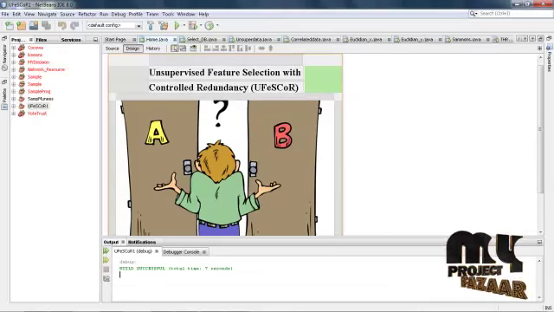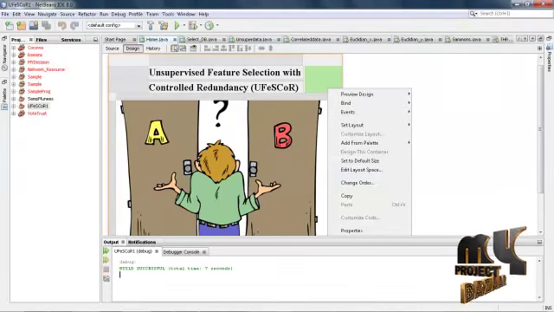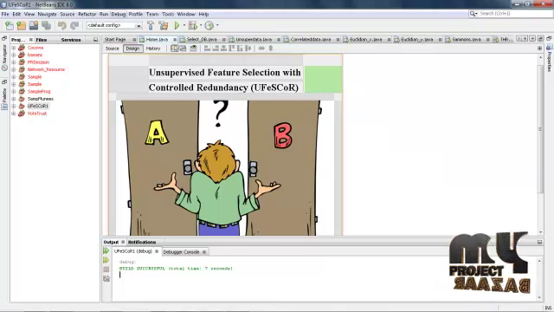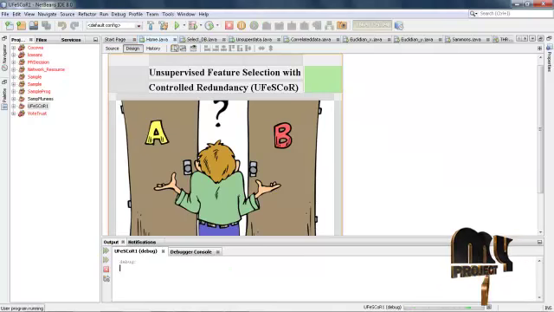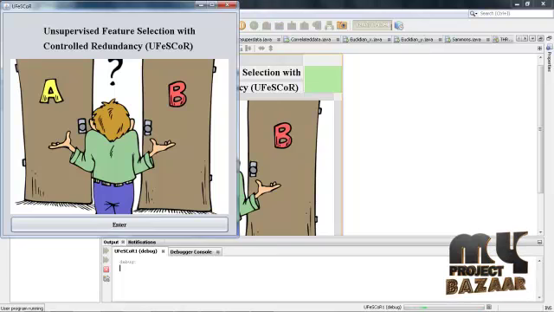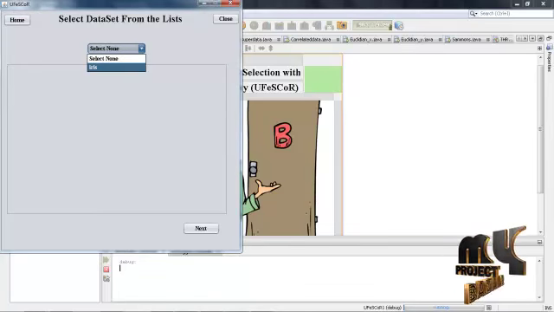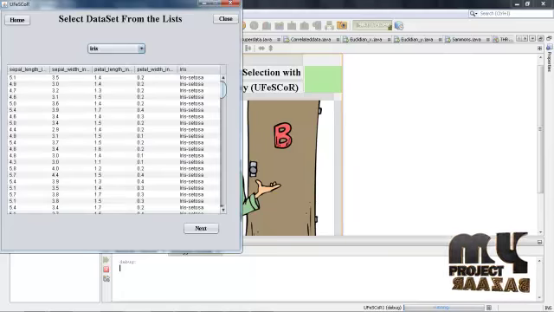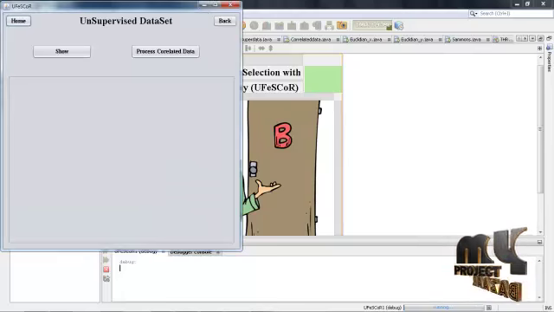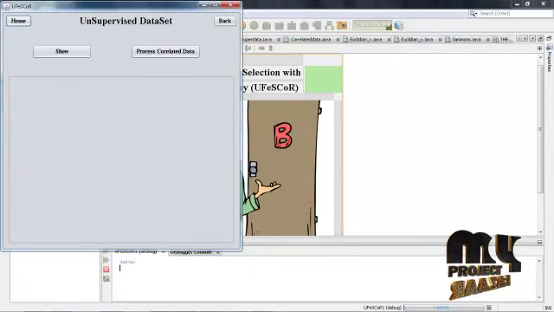And now we run our project. This is our home screen. Click the enter button to enter our system. Select the database, it's the Iris database. After clicking this Iris database, we can see the Iris data set. Then click the next button. We separated the unsupervised dataset from the Iris dataset.